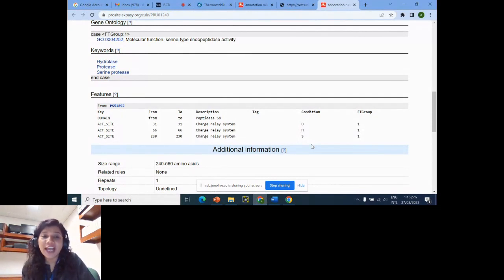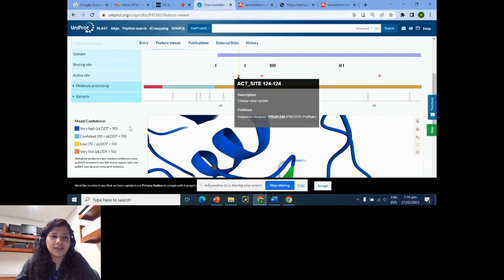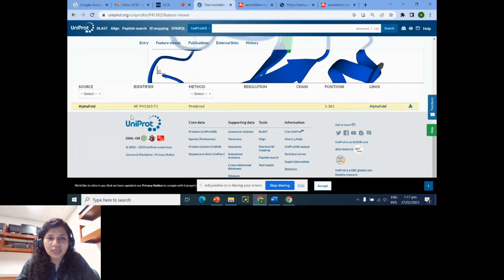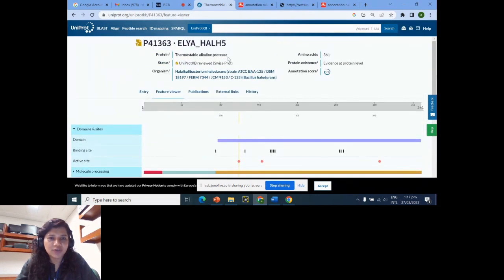So that means we can carry on our study, and now we want to know more about these proteins in terms of structure. So now we know the sequence has some similarity, at least the active site is very similar. All right, and now let's see if the structure of this protein is available. So look at here. This is a predicted structure. No experimental structure is available for our target enzyme, thermostable alkaline protease. All right, so that we know.